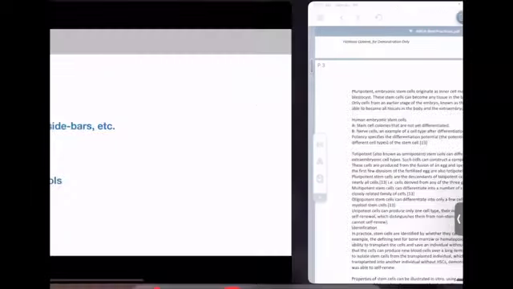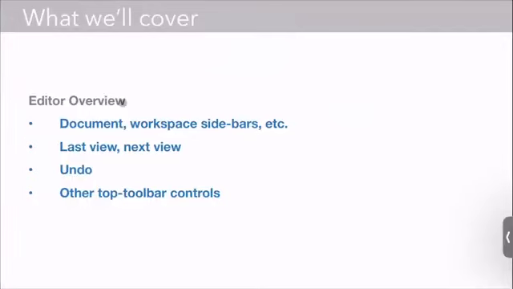Excellent. Okay. So that's the editor overview. We talked a little bit about the overall layout of the app, last view and next view, undo, and the other top bar controls.